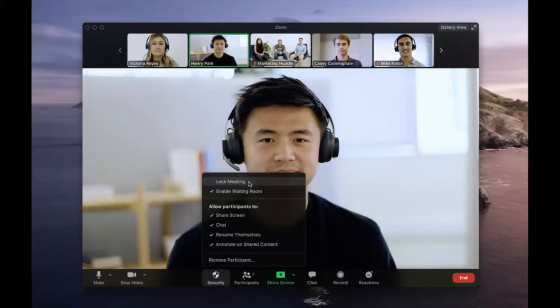Next is the participants button. This is helpful because in this area, you are able to rename yourself. If you're the host, you're able to mute and unmute people. You're also allowed to see an entire list of people who are in the meeting. You can turn people's microphones on and off, which is good if there's noise.